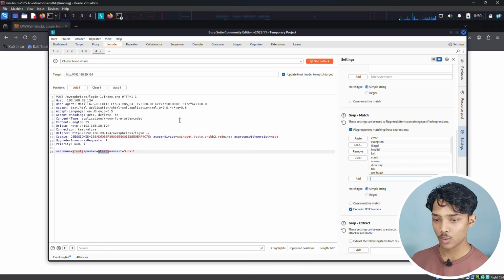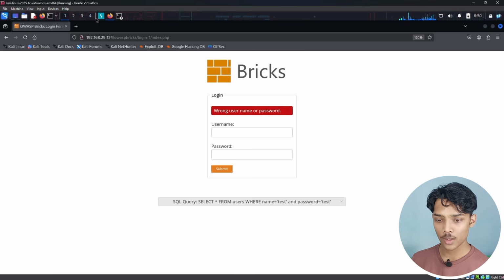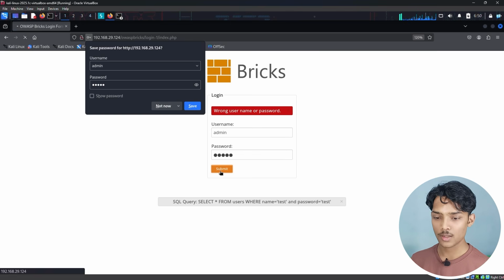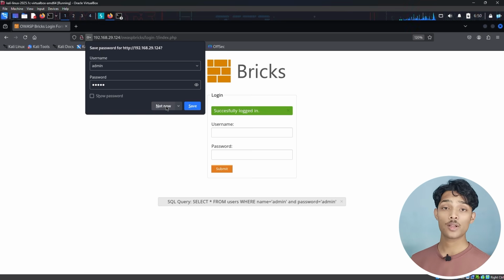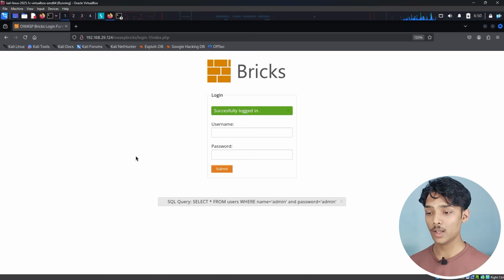So let's turn off the intercept now and type admin and admin here, and if we hit submit and choose not to save the password, here you can see we have successfully logged in to this account. So that's how you use cluster bomb as a brute force attack. In the next lecture, we will explore some more tools.